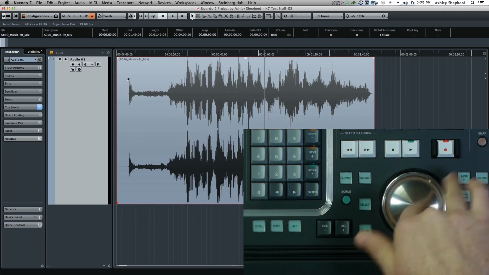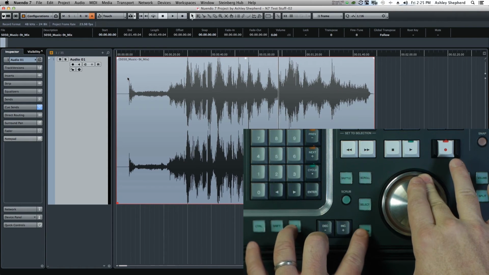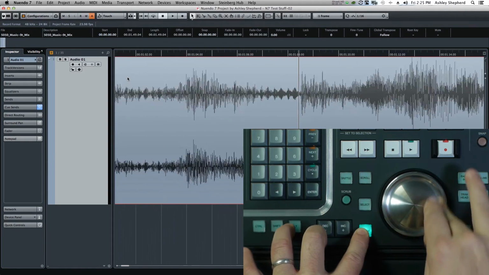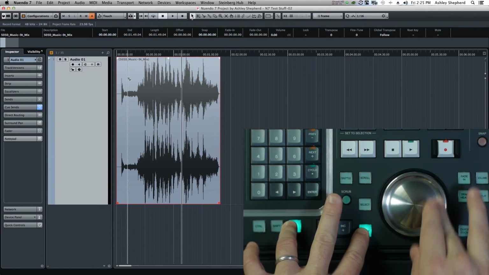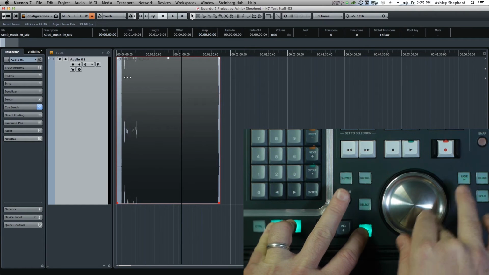Scroll wheel can move around the timeline like this. We can use the zoom key to go in horizontally. We can use Alt Zoom to go in vertically for the track height, and then Shift Alt Zoom for waveform height.